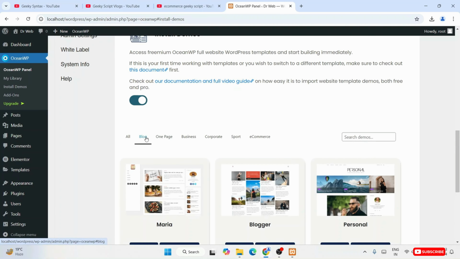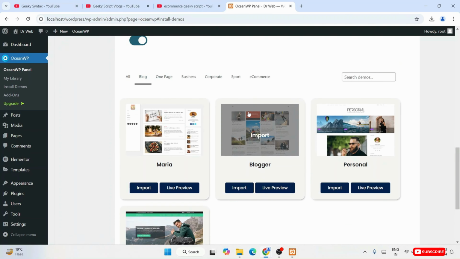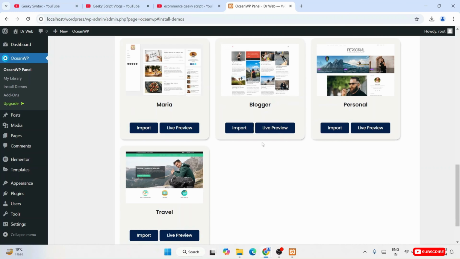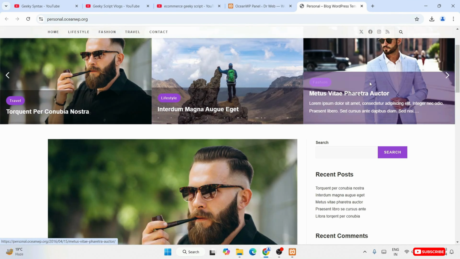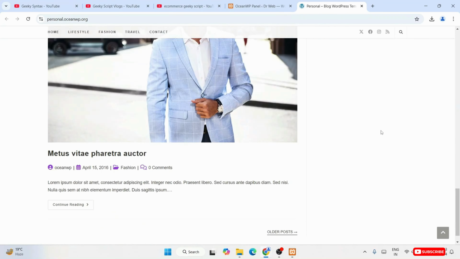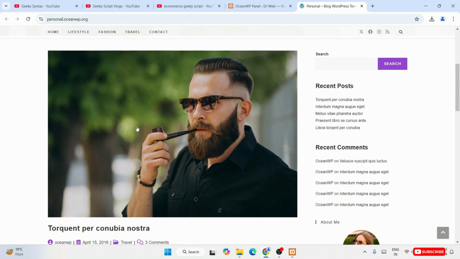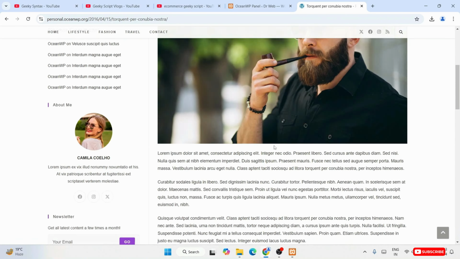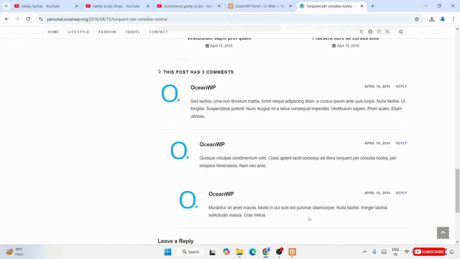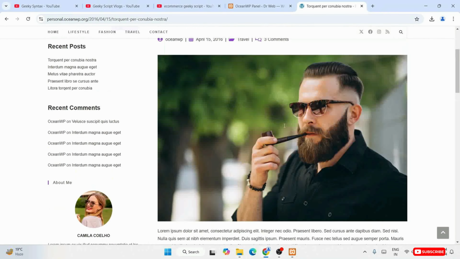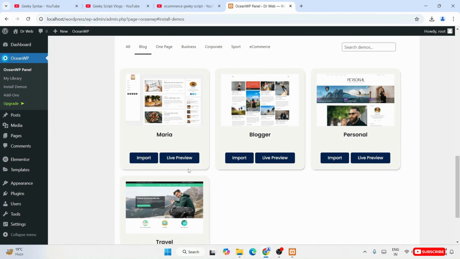Let's say you want to create a blogging website, just type blog and you can see all these different templates that are already available. Let's check out this personal one, click on live preview, and that's how our personal blogging website template is going to look. If you click on any of the items, you can see that it's a very beautifully designed blogging website with comment sections and everything. So just try it out, see the live preview of how it looks, and then you import it.